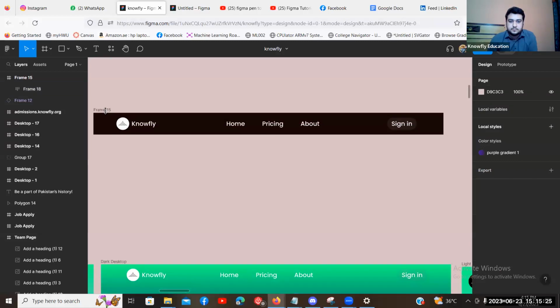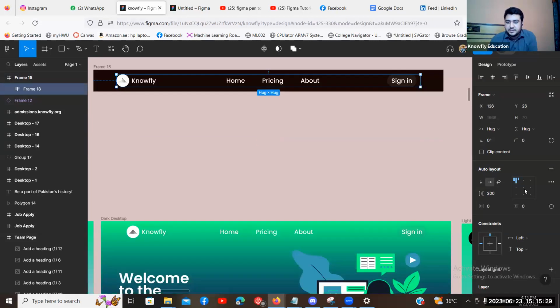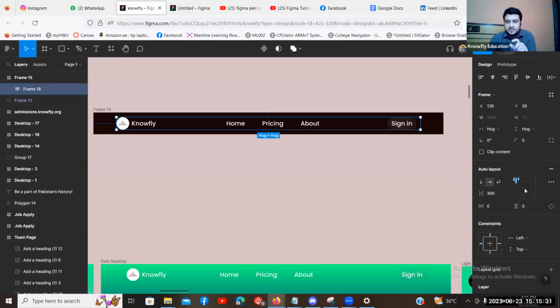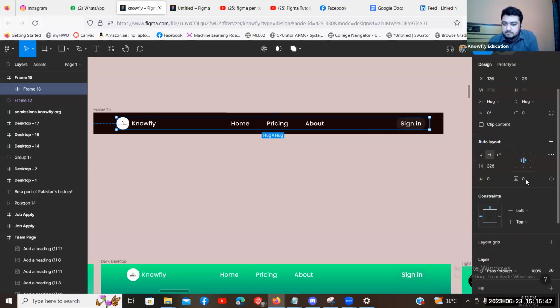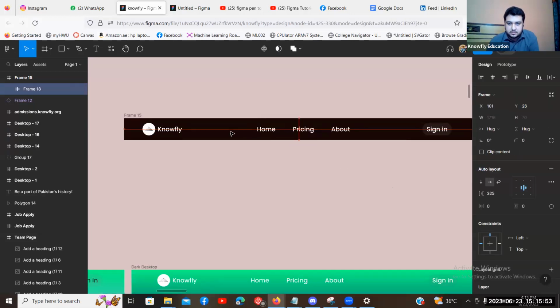I can adjust everything. I'll first make it vertically in the middle, and then I'll increase some spacing between them, like 325, let's say. And then, yeah, it looks good right now. Okay, so I'll just bring it in the middle.